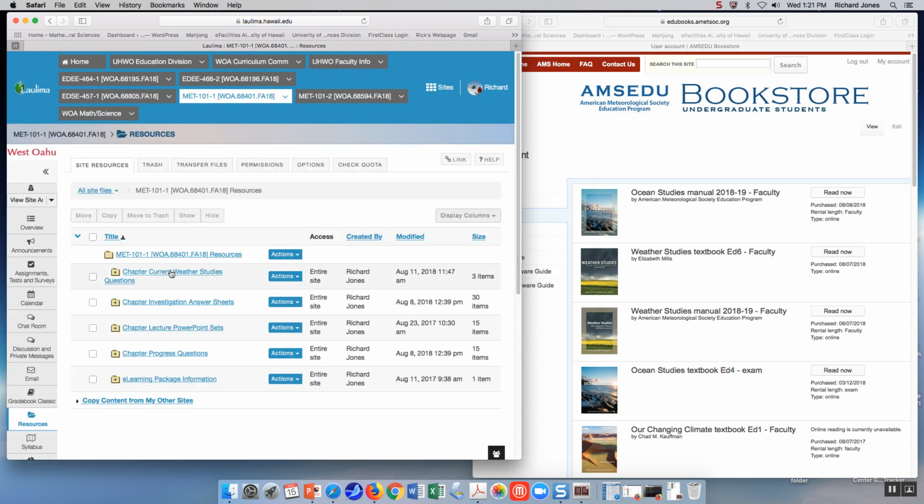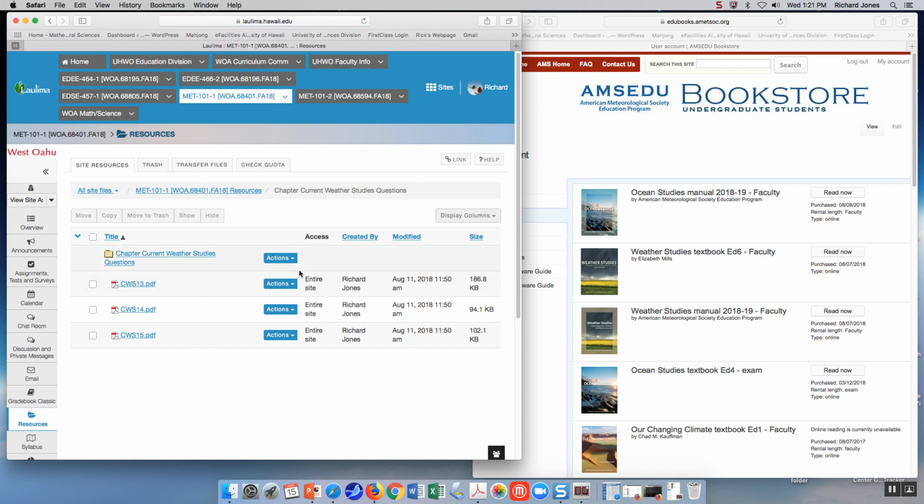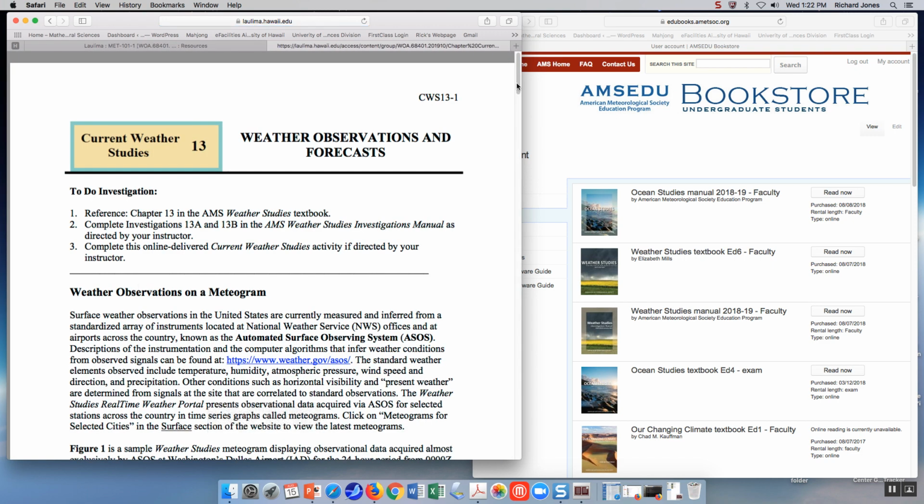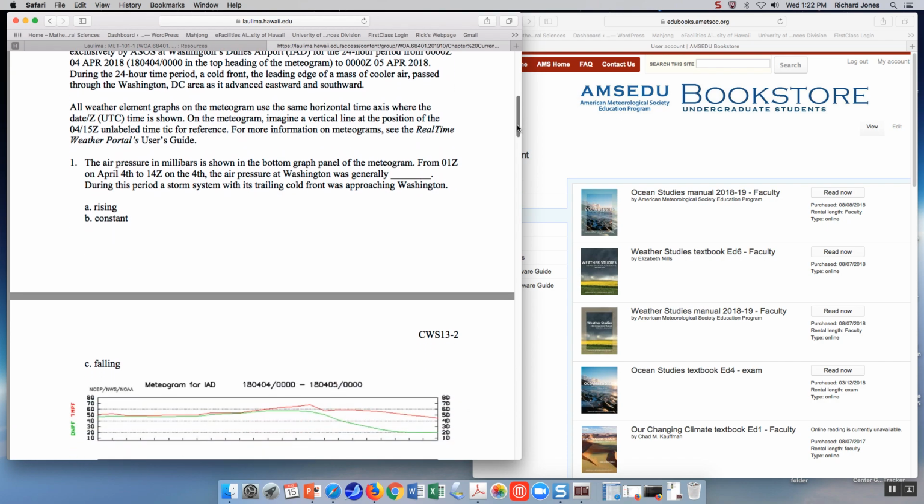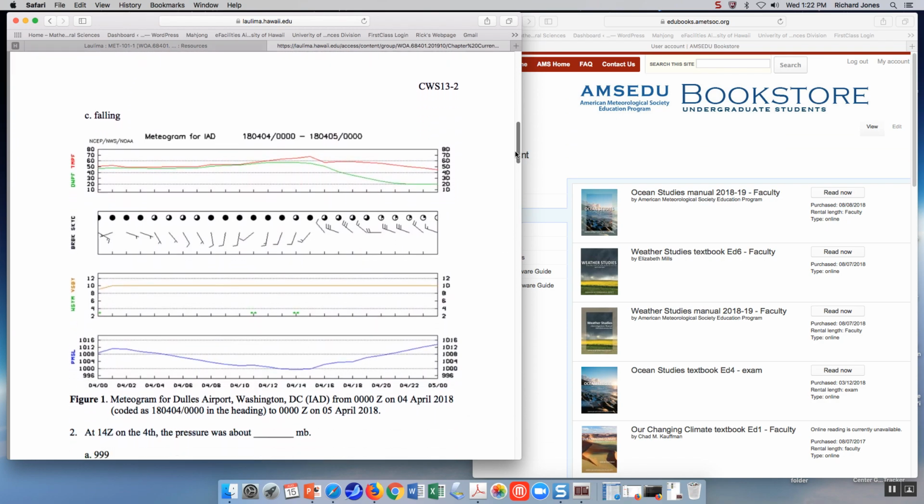And then we have the same here for current weather studies. You'll notice that there's only 3 of the current weather studies. These are archived. They were actually done earlier this summer. They became active on the 13th. I was able to get these and download them off of the portal, and I'm going to show you the portal in just a minute. Whenever a new week's current weather studies becomes available, I'll add it to the chapter current weather studies questions resource folder. And so these are the questions that go with the current weather studies for chapter 13.